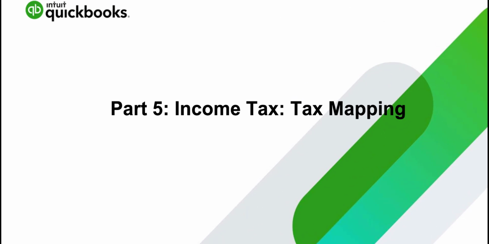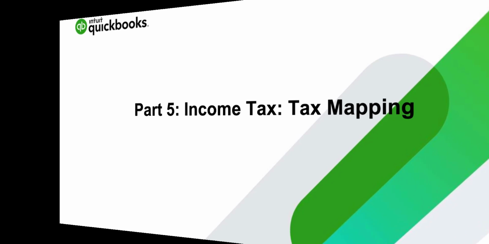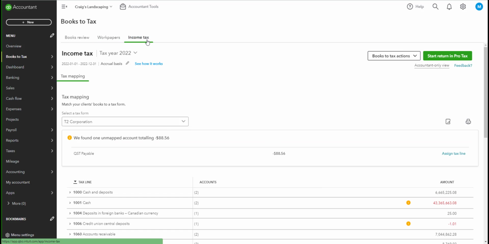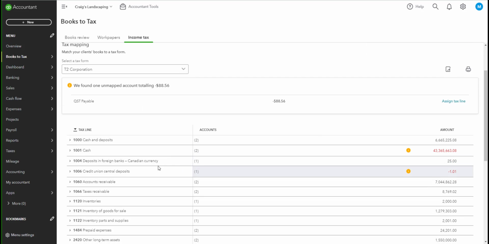If you would like to view or edit all your GIFI code mapping to the accounts, you can use the income tax functionality, tax mapping, by clicking on the income tax tab here. This functionality includes tax mapping to your workflow into ProTax, and exporting the tax data to other tax solutions such as Profile.